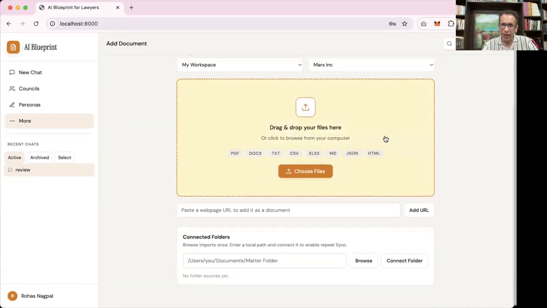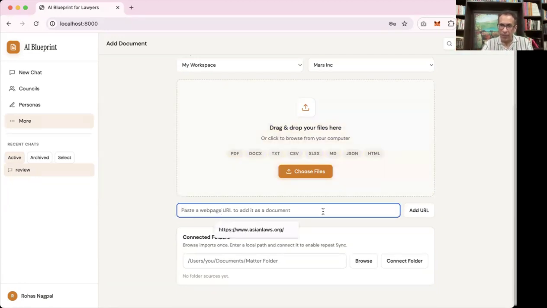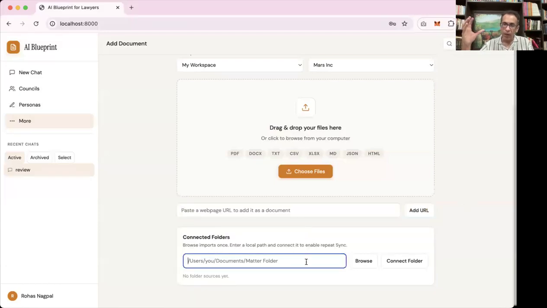Then you can simply drag and drop files here. They will immediately get uploaded to the RAG. You can also add a website URL here directly and click add URL, and that can get added. Or you can browse and attach a folder. So if on your laptop there's a folder with hundreds of files, you just need to attach it here. And then you just press the sync button. All those files will get uploaded to your RAG. And whenever you delete anything from that folder and click sync, they're gone from the RAG also.